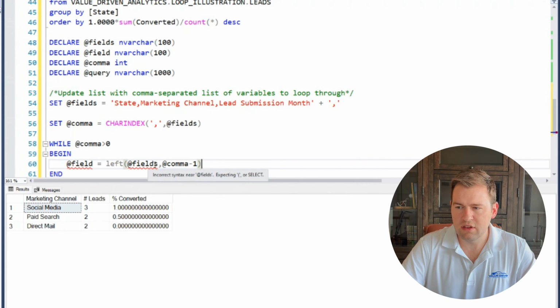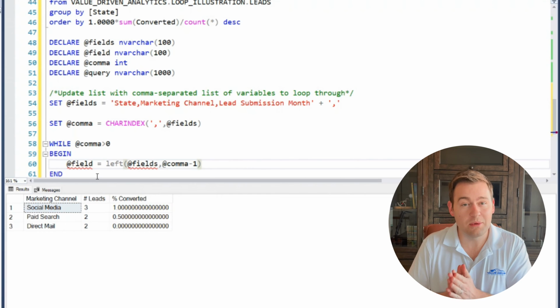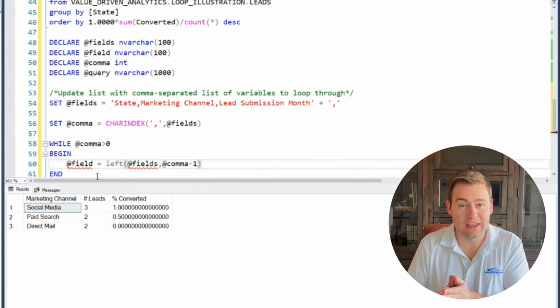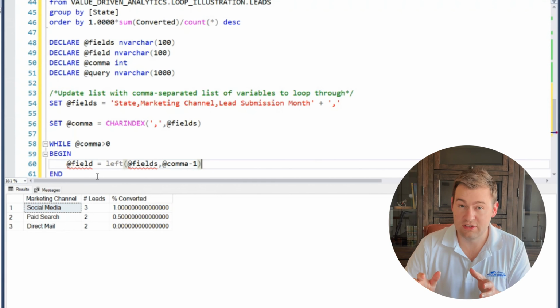So everything to the left, position 5 in this case. Position 6 is where the comma is, so everything to the left, it's going to return state. So now we have the variable that we're interested in, at least for this first iteration of the loop, in a variable called field. That's a great start.